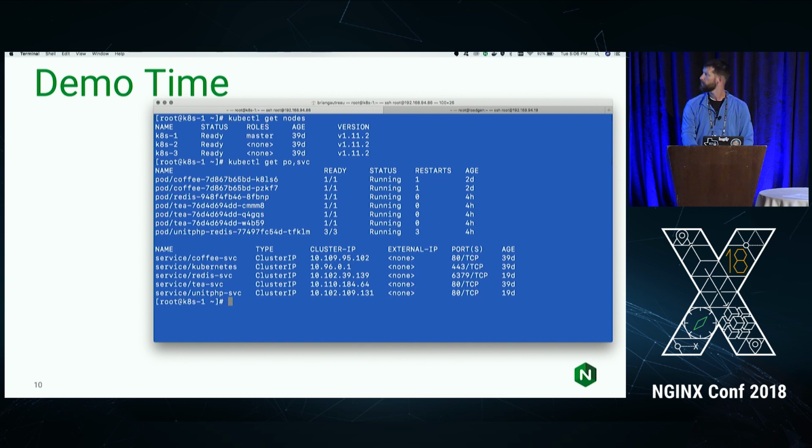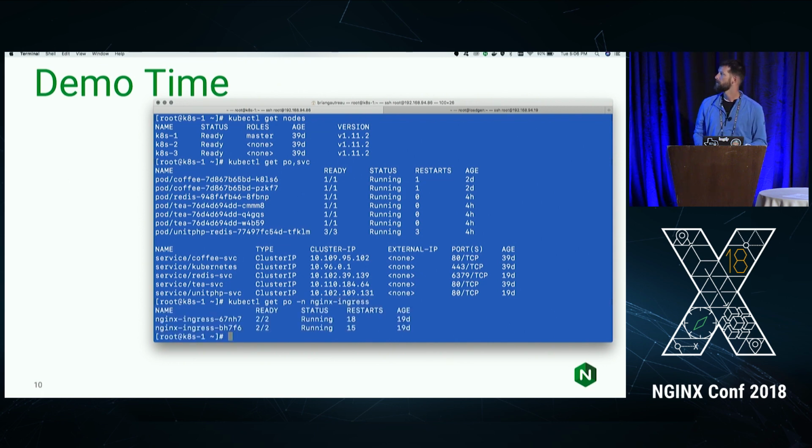Let's see if we can kubectl get pod NGINX Ingress. So here I'm running a deployment, or a daemon set, of NGINX Ingress, and you notice there are 2 containers inside each of these pods. If we take a look at that, kubectl describe.